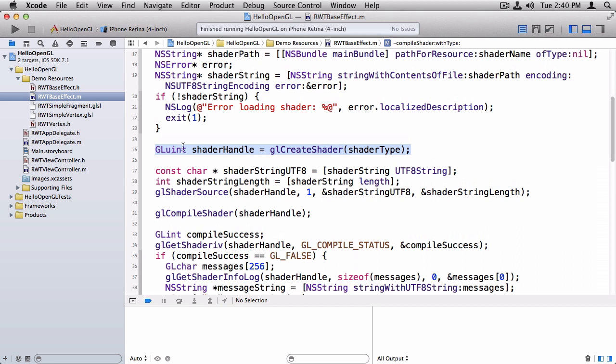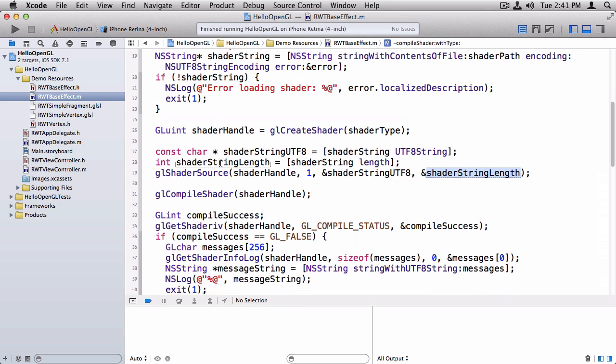And the next thing you need to do is, now that you have a handle, you want to send the source across as a string, except OpenGL cannot deal with NSStrings. It can only deal with plain old C-style strings. And you can convert an NSString into a C-style string in UTF-8 format by calling the UTF8String method, and you can get the length of that as well. So once we have that, we call glShaderSource, passing in the handle to use and the string length. So now imagine that shader object that's over on the GPU. Well, it now has the source associated with it.